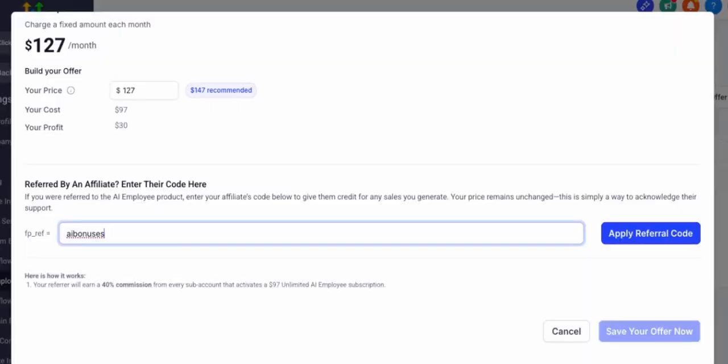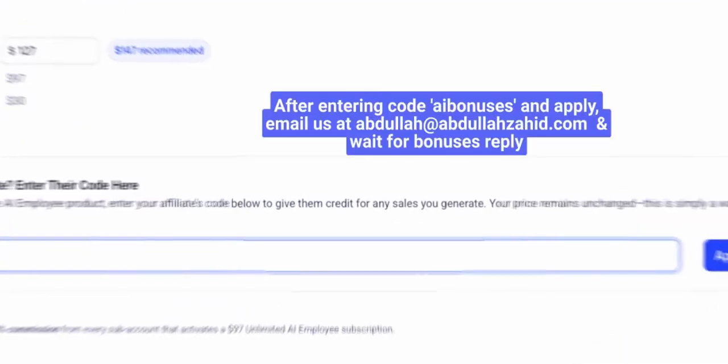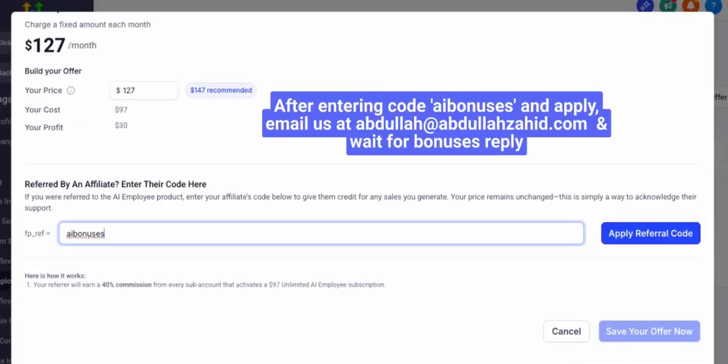How do you go there? Just go to your agency, click settings, click AI employee, manage offers, and then within the field FP reference is equal to, just put AIBONUSCS, AI bonuses, click apply, take the screenshot and send it to abdullah@abdullahzahid.com. We will ensure to deliver you the entire snapshot set, the AI powered scripts to convert all the snapshots into AI powered, and the mastermind group access.